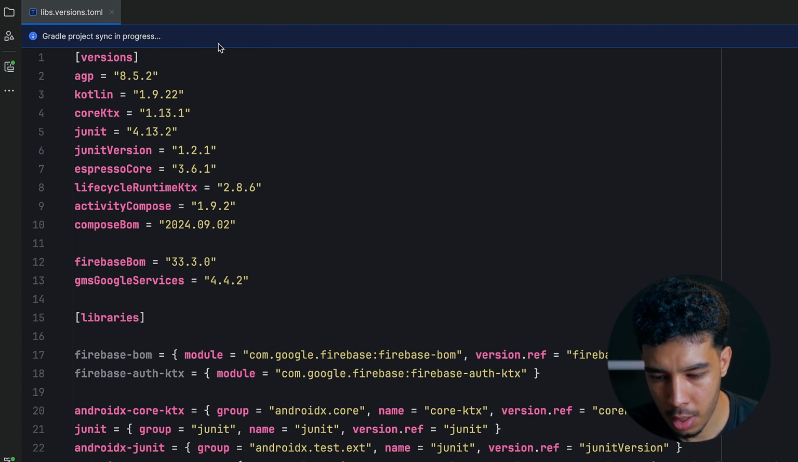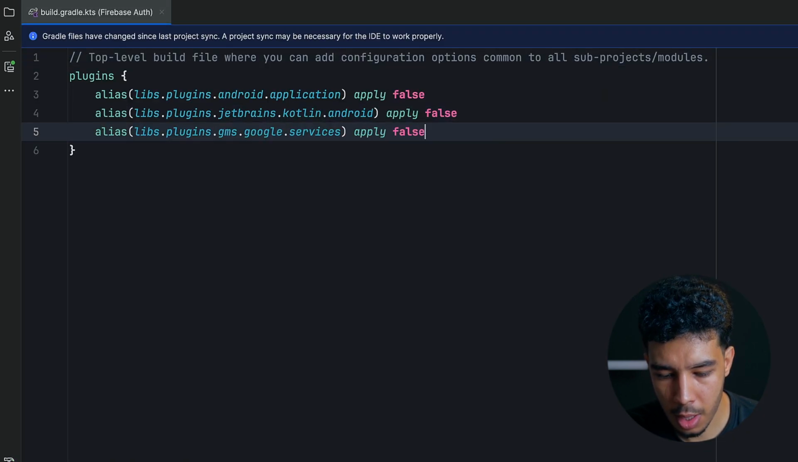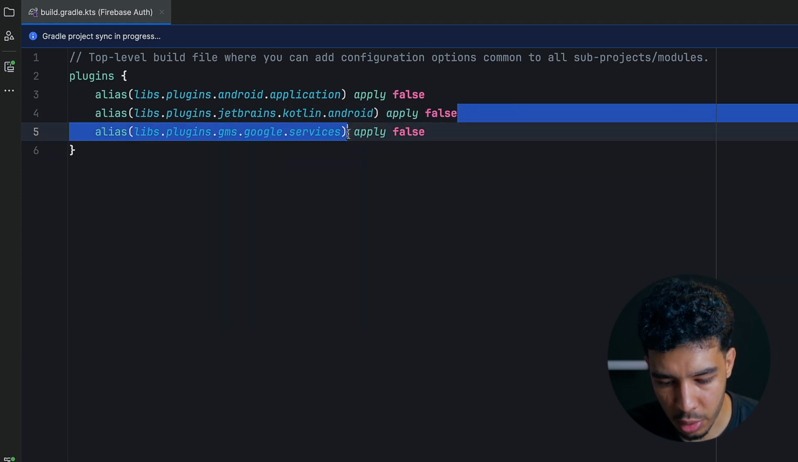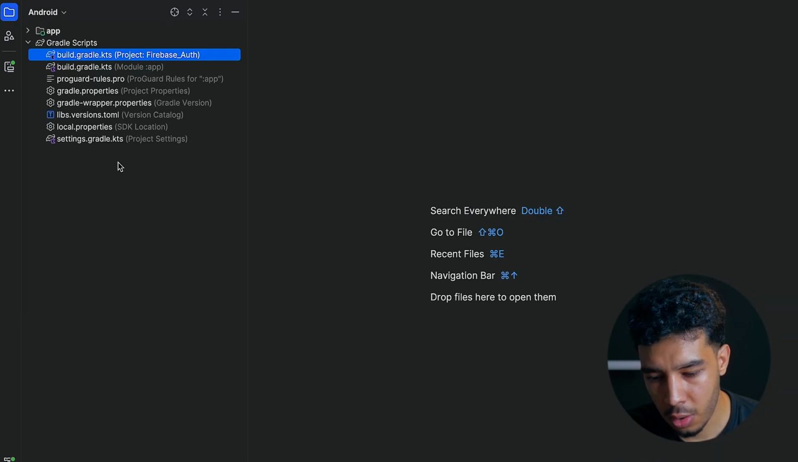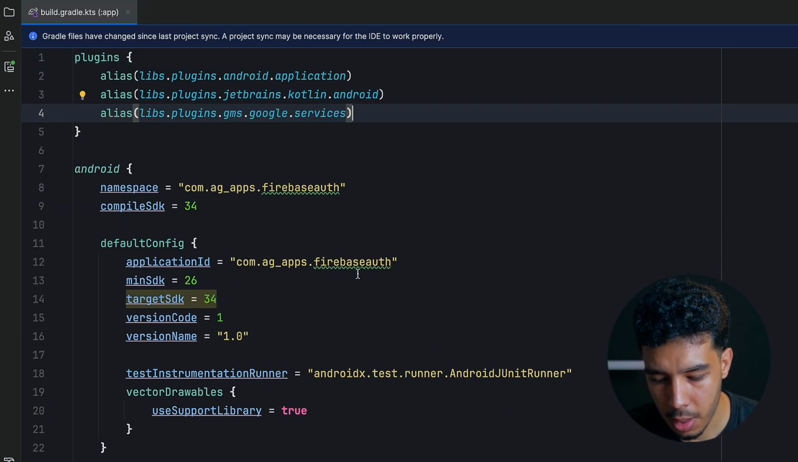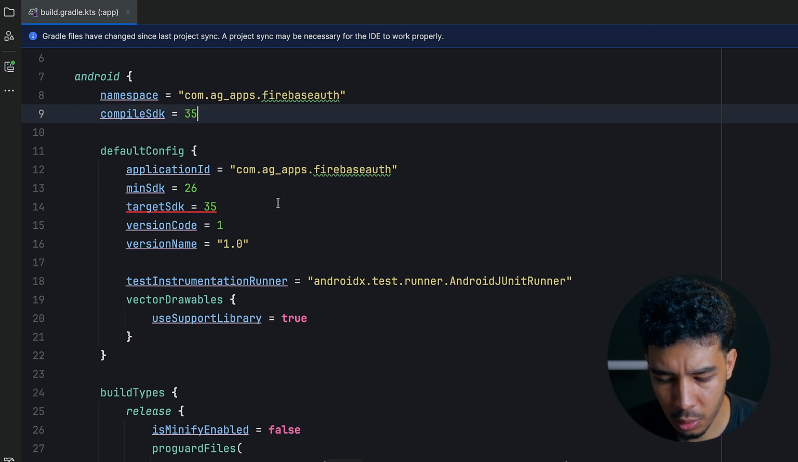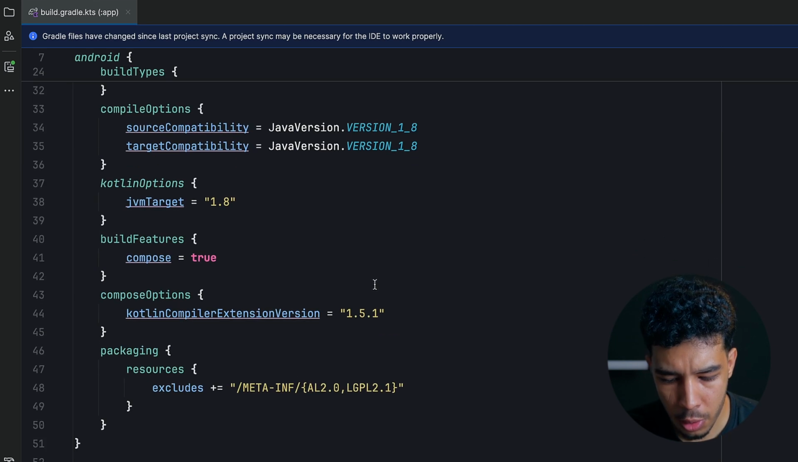Sync your project, and let's go to build.gradle, the top level one. We want to add this plugin but without applying it, and then just copy it again because we need it right now in the other build.gradle, the app module one, and paste it right here. We want to increase our target SDK to the latest one. I think Android Studio should do this by default. And then we want to increase this Kotlin compiler extension version as well, so 1.5.9.